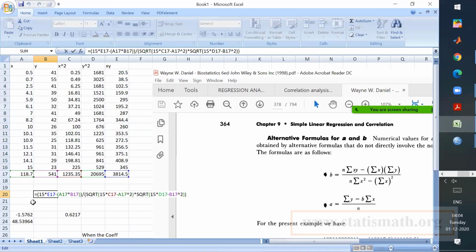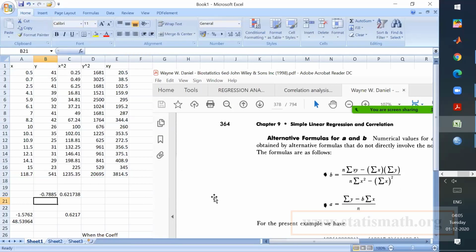Yes, minus. There should be another bracket. I opened the bracket and then I left it. I used the formula in Excel, sir, and I got a negative value as well. Square root of this. It's not this. Let me see now. Okay. Negative.